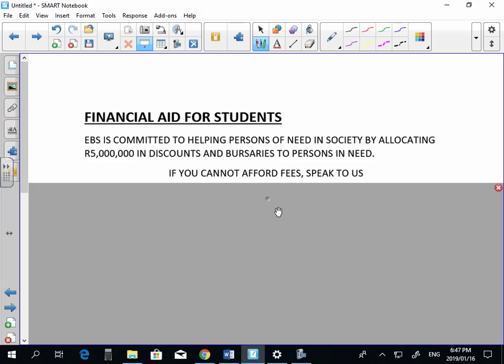We give out 5 million Rand in financial aid. We didn't get there last year. We only got to about 3.5 million. So if more people had spoken, we could have helped more people.